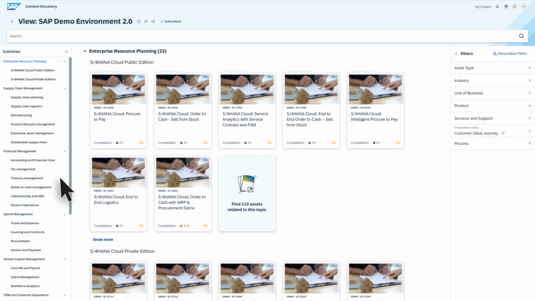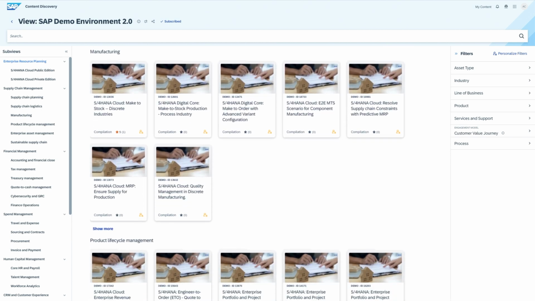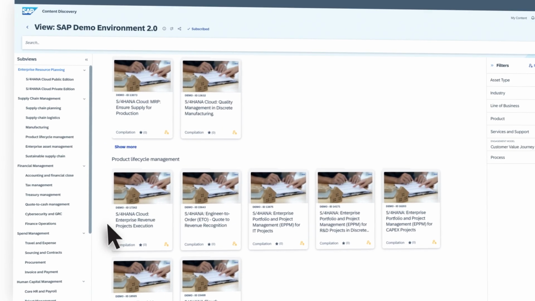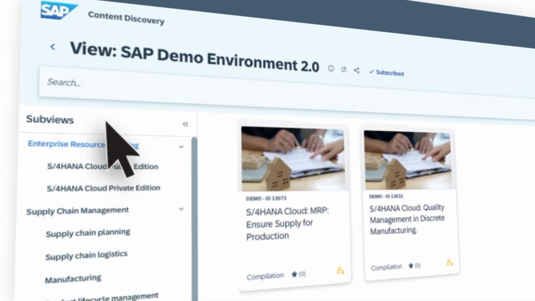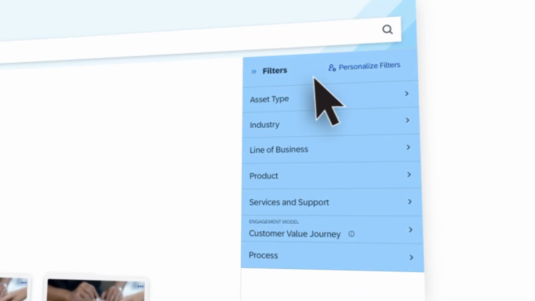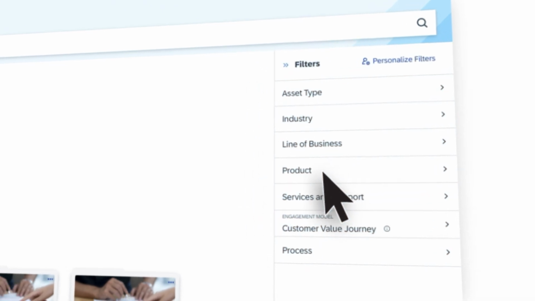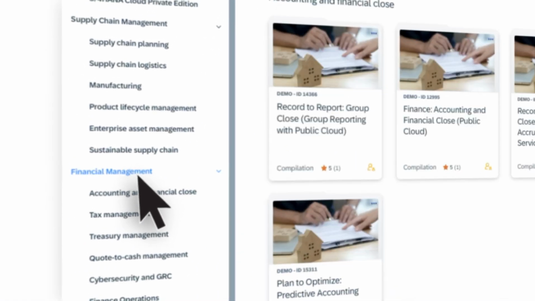The environment offers hundreds of demos across virtually the entire SAP solution portfolio. To find demos, you can explore by solution area or search using keywords to find all the available assets for your topic area. Advanced filtering is also available to locate specific content, including by asset type, industry, line of business, or product. As an example, let's take a closer look at the financial management demo scenario.